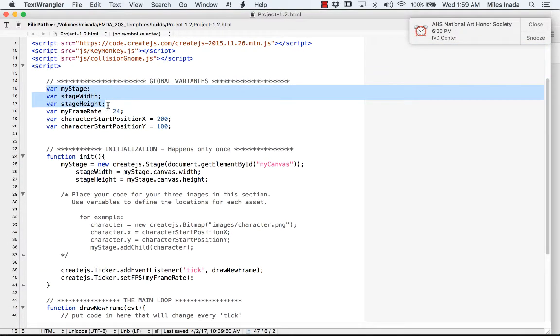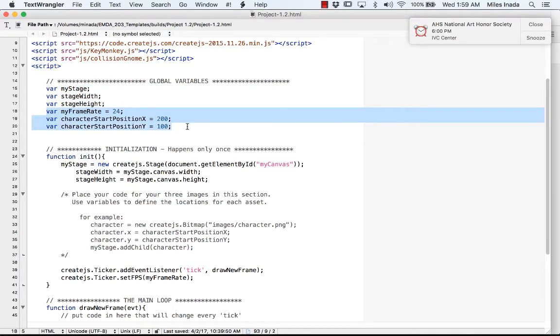The first three variables are declared without any initialization. The second three variables are declared and initialized. All six of these variables are considered global variables. That is to say, they are not written within the scope of a particular function. As global variables, they are accessible at any point within our JavaScript code.